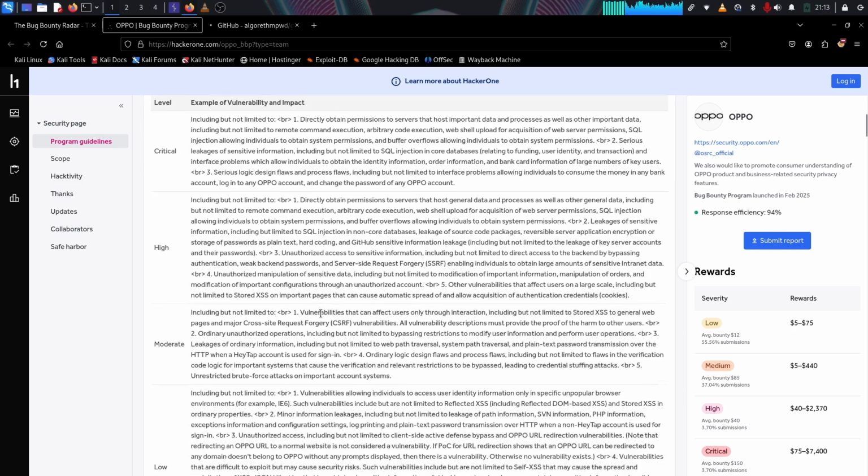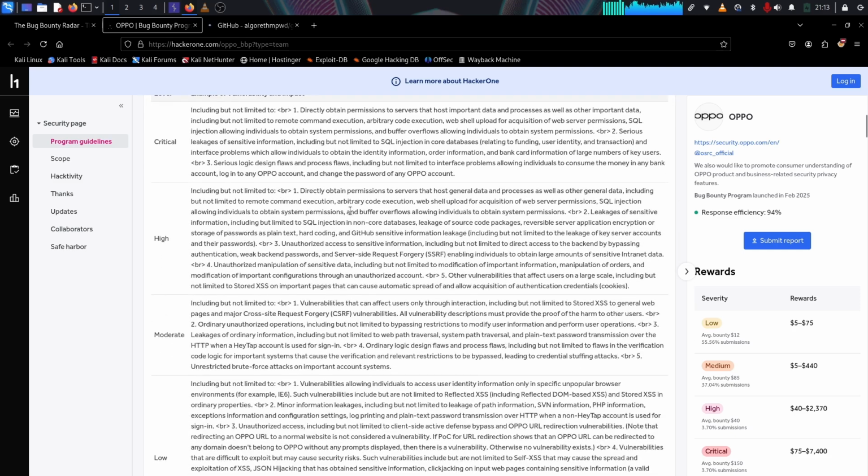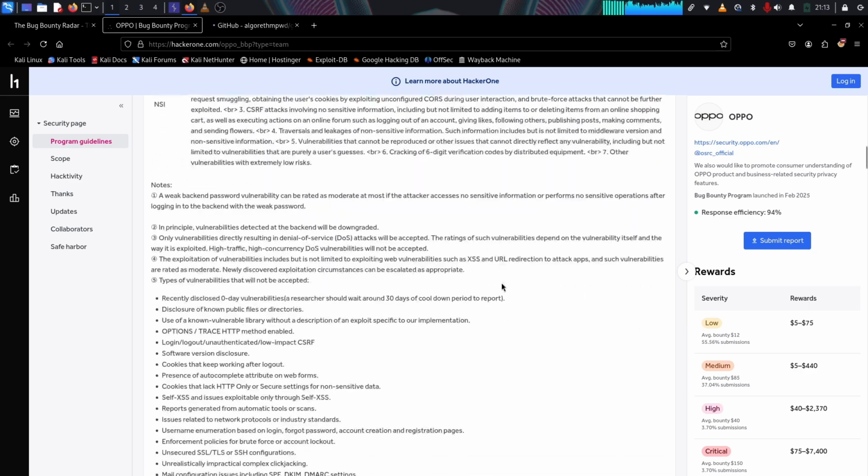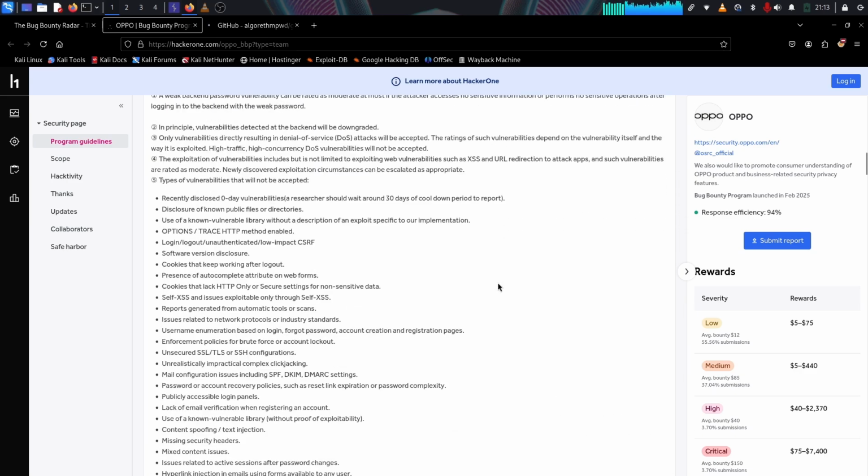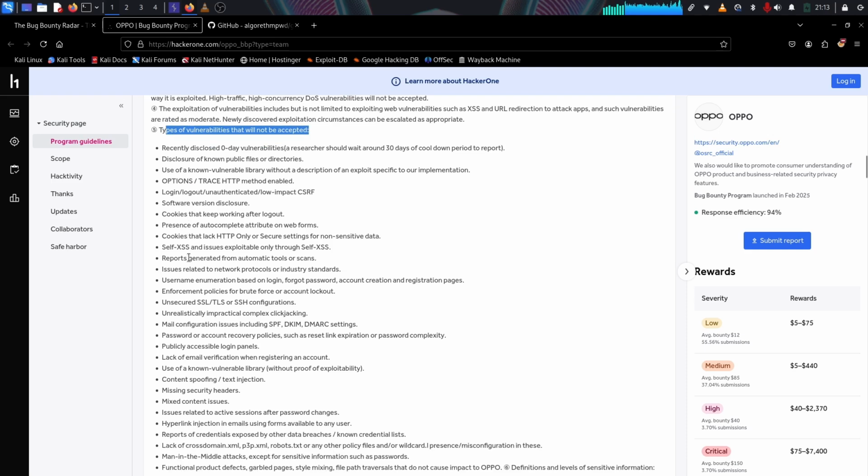So let's see here. You can go through all these and read them, I'm not going to read through them. I just want to see the type of bounties. 0 day, obviously. Disclosure of public files or directories. This one is good, we can try this one. This one is one of the easiest to find. Use of non-vulnerable library. Okay. If options or trace HTTP method is enabled, this one's also a bug. Oh yeah, these are types of bugs that will not be accepted. I was wondering why they're putting in a lot of very easy bugs.